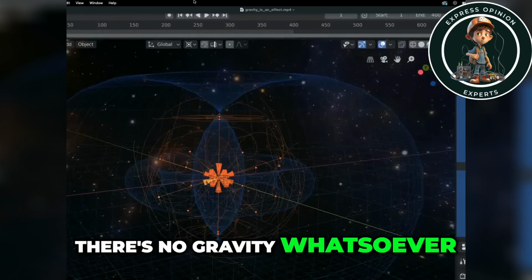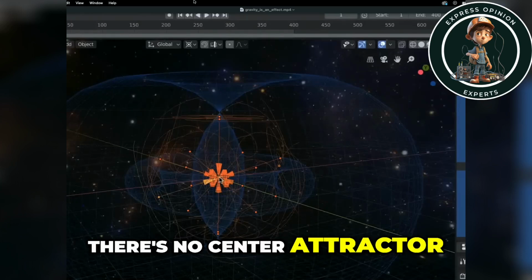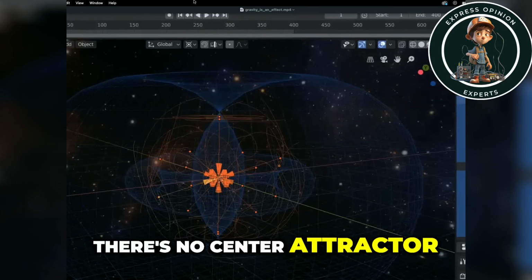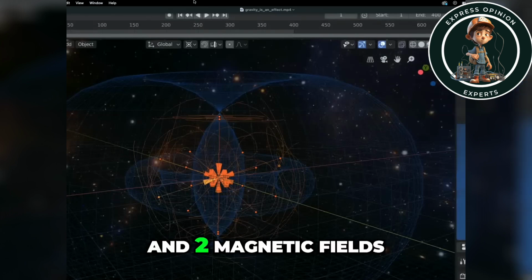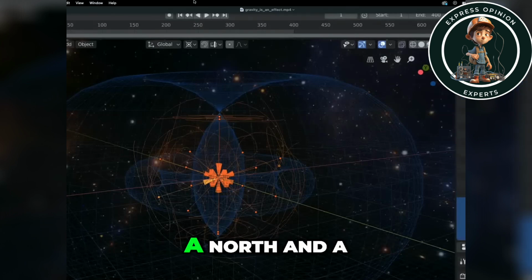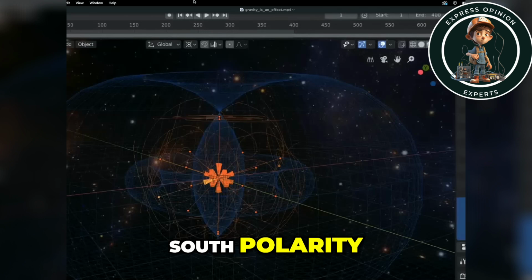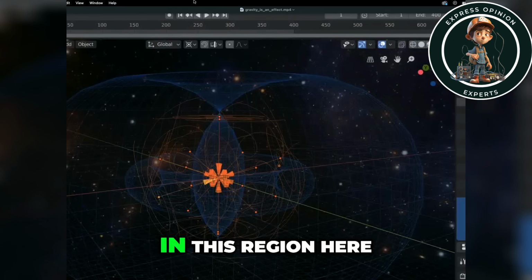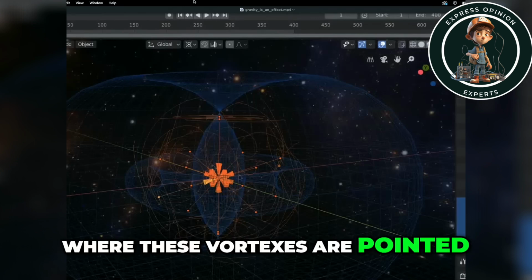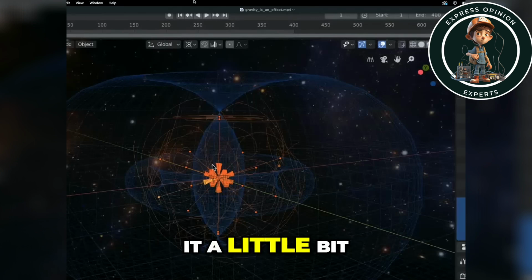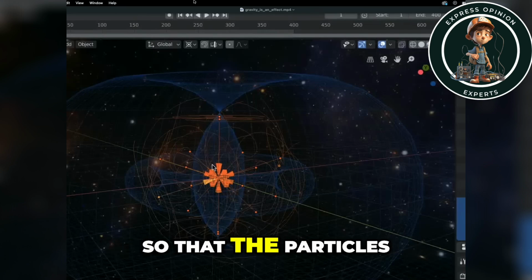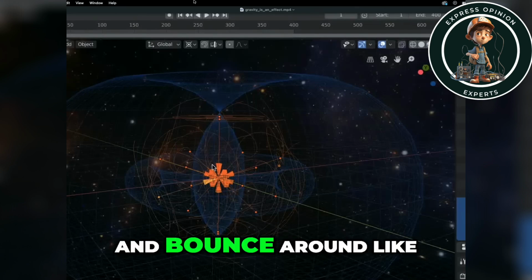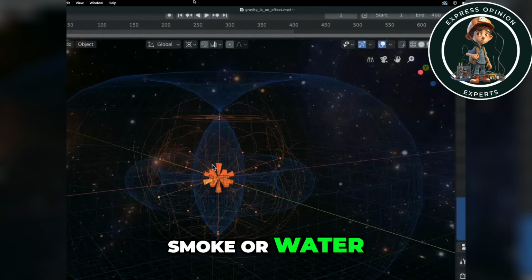And there's no gravity whatsoever in this model. There's no center attractor. So it's just vortexes and two magnetic fields, a north and a south polarity, and one harmonic resonance, which is emanating a vibration in the field in this region here where these vortexes are pointed. So it kind of just oscillates to give it a little bit of randomness in motion so that the particles will kind of interact and bounce around like smoke or water, waves and water.